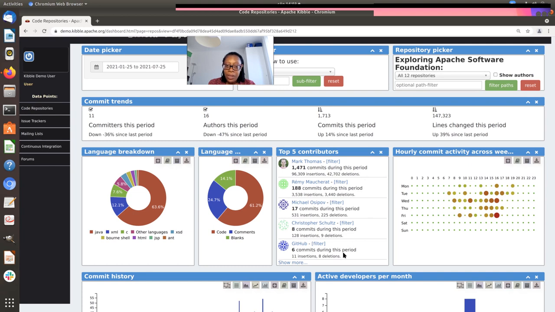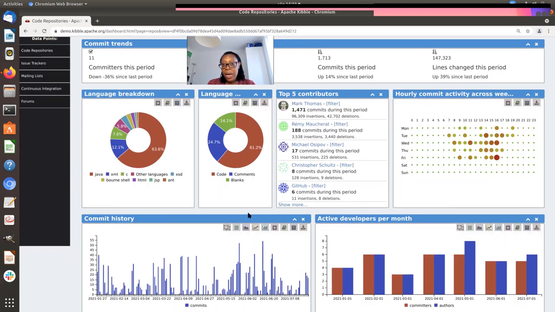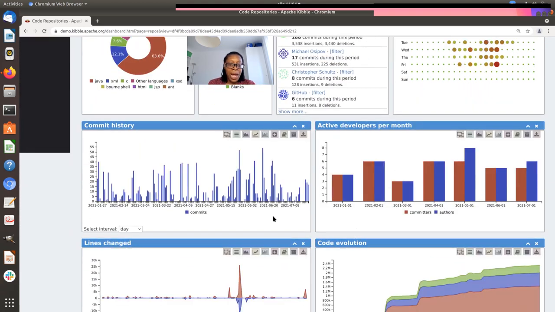We do have a little filter to take off some of the GitHub messages as well, so you can have it just linked to people rather than some of these automated messages. But I'll leave it because it's not doing anything. We can also see the breakdown of the length of the code, so how many blanks, how much is comments, how much is code. We can have a look at the commit history of what's been happening over the 6 months.